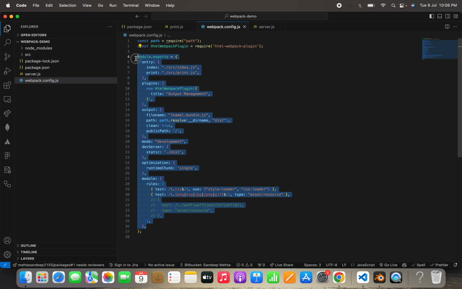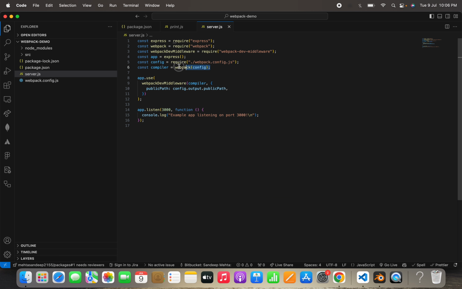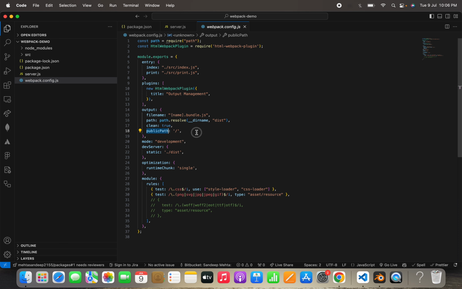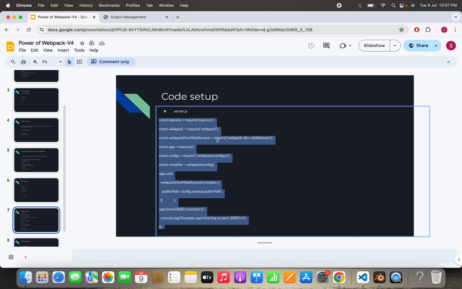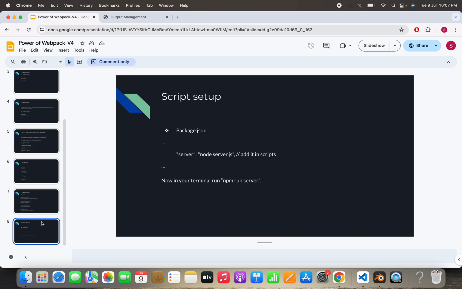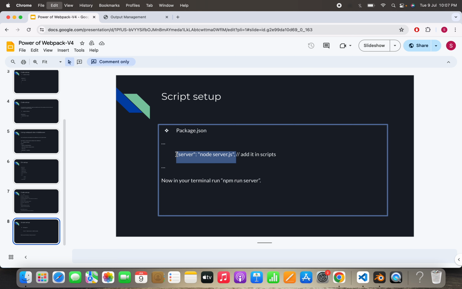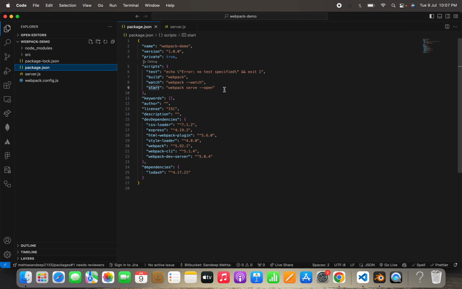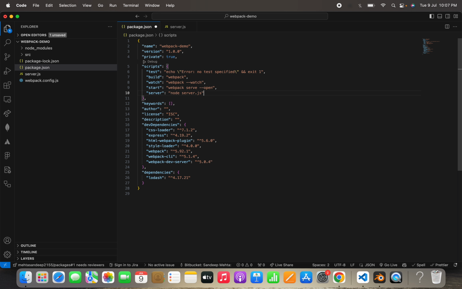It will pick up all your config from this. It will create a Webpack compiler, and using Webpack Dev Middleware, we will handle our application with whatever config we are providing. Here we have a public path that we have provided, which is the root. Now you can add a script to run your application in a Node.js way.